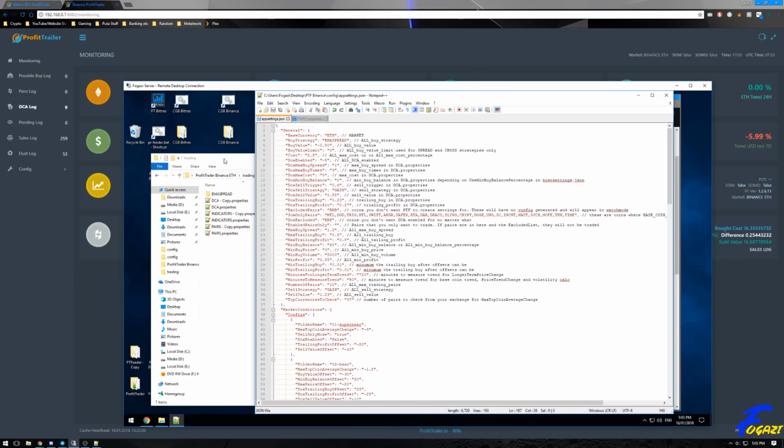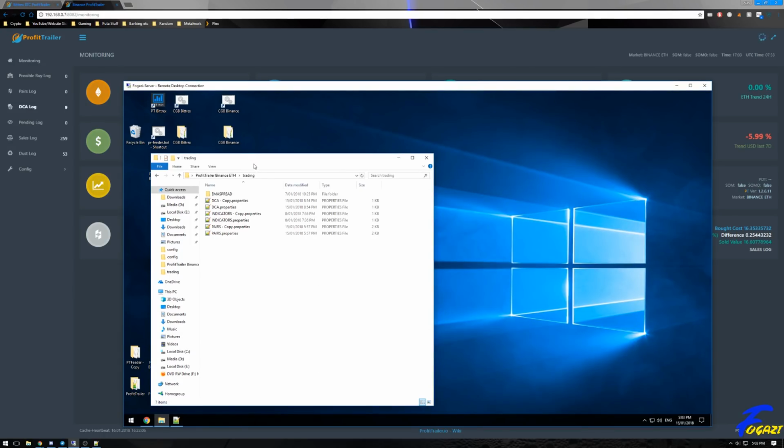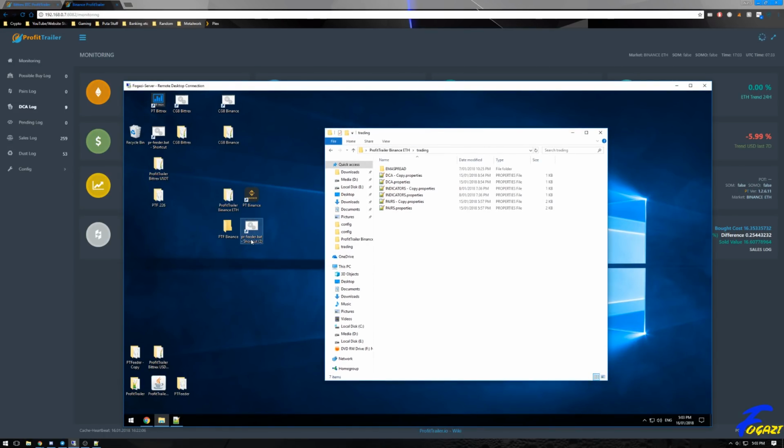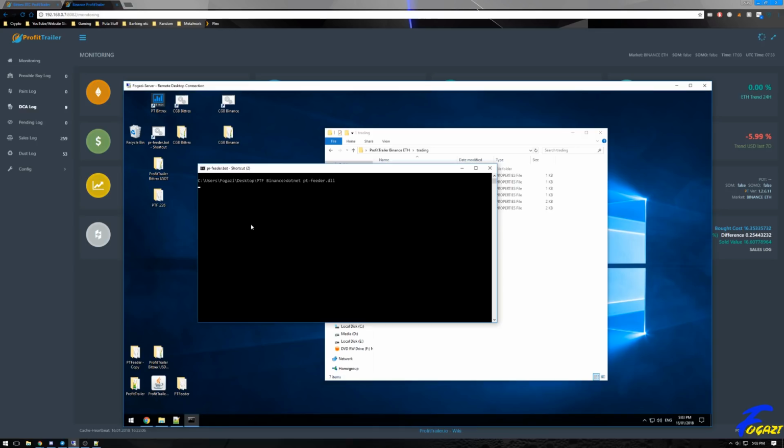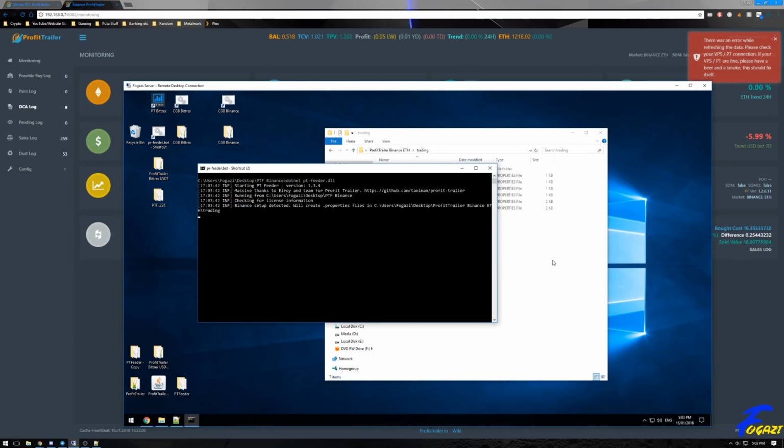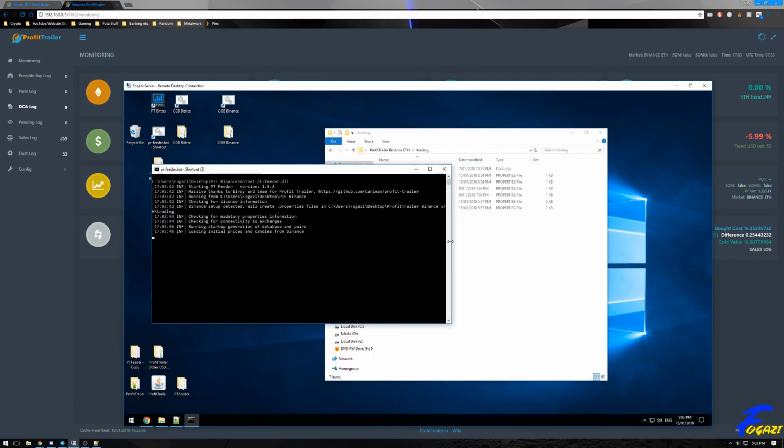So I'm going to leave my bot off for now because I haven't gone through and probably changed the settings, and I'm going to run Profit Trailer feeder. Hopefully it works and I haven't made a fool of myself. Let's go. So it goes through a few checks, checks your license, checks your trading folder, and it'll tell you if your trading folders can't be found or whatever.